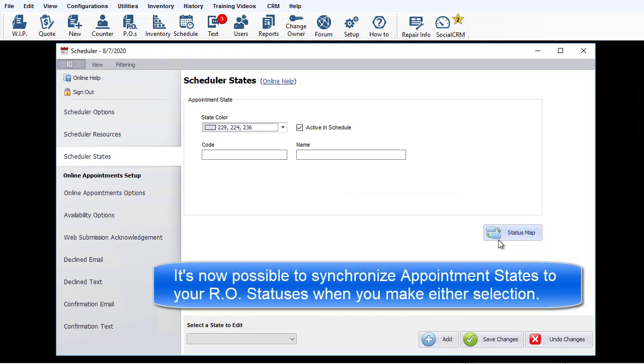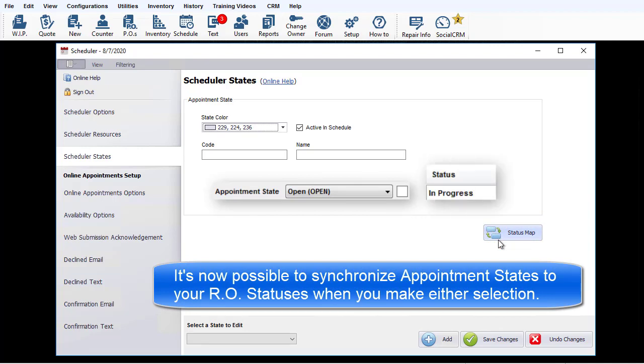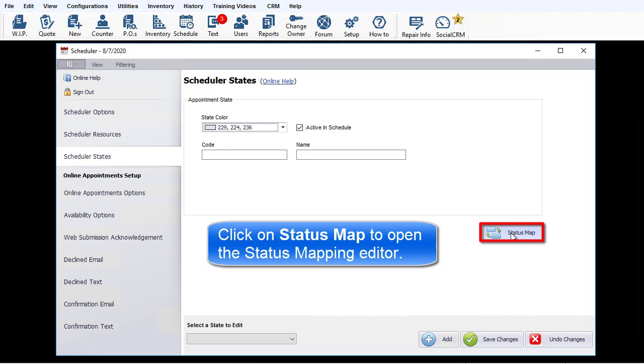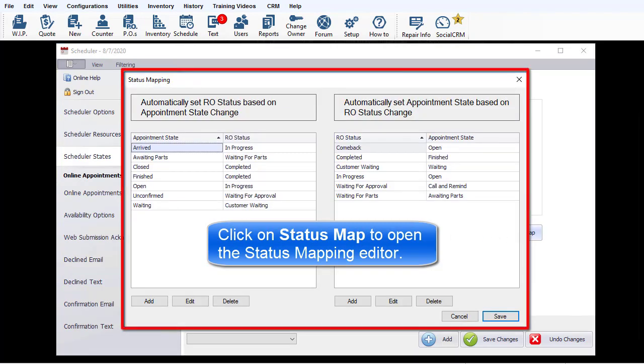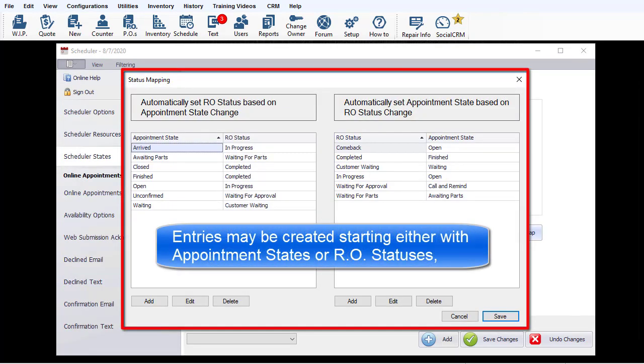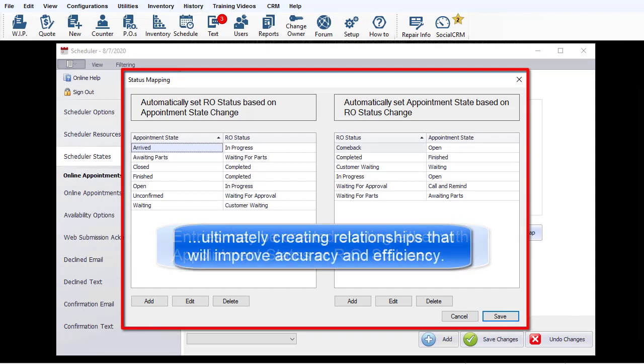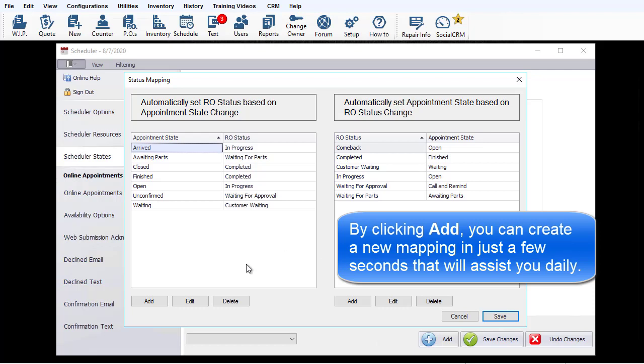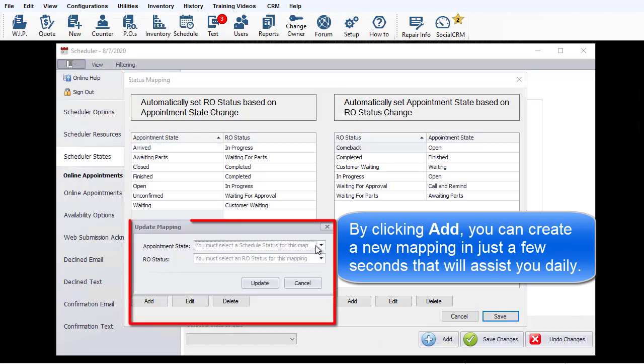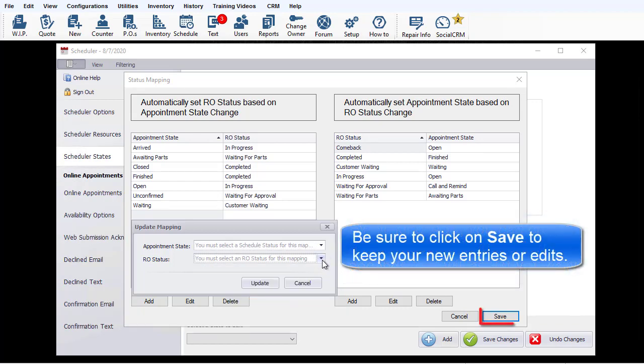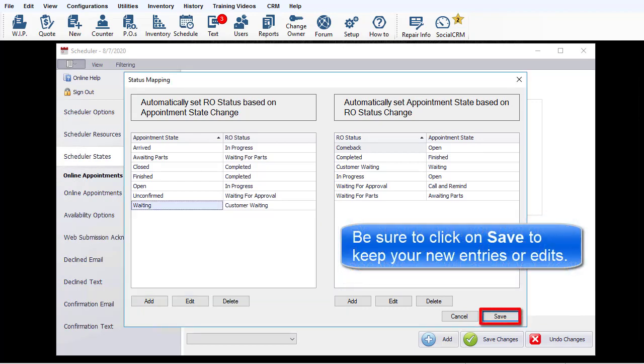It's now possible to synchronize your appointment states to your RO statuses when you make either selection. Click on Status Map to open the Status Mapping Editor. Entries may be created starting either with appointment states or RO statuses, ultimately creating relationships that will improve accuracy and efficiency. By clicking Add, you can create a new mapping in just a few seconds that will assist you daily. Be sure to click on Save to keep your new entries or edits.